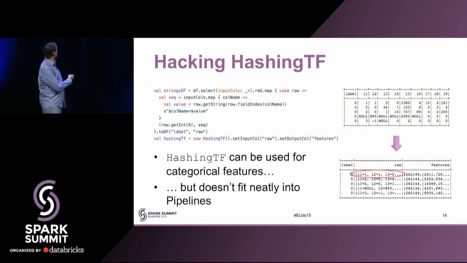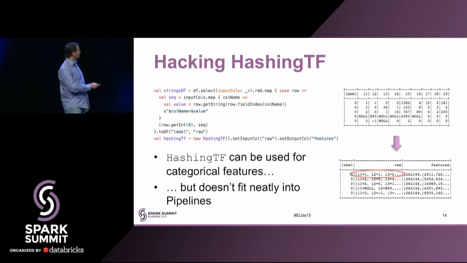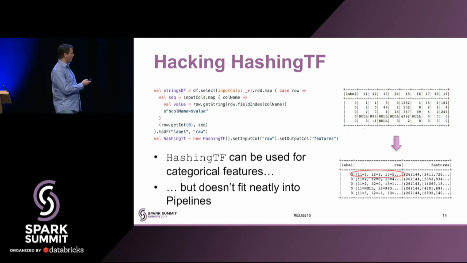So to do that, we basically extract the column name equals value. So we turn I1 equals 1 into this first element there, and so on. And then we can just use HashingTF exactly as we have done before and treat it as a document and create a kind of bag of words. And we end up with one-hot encoding.